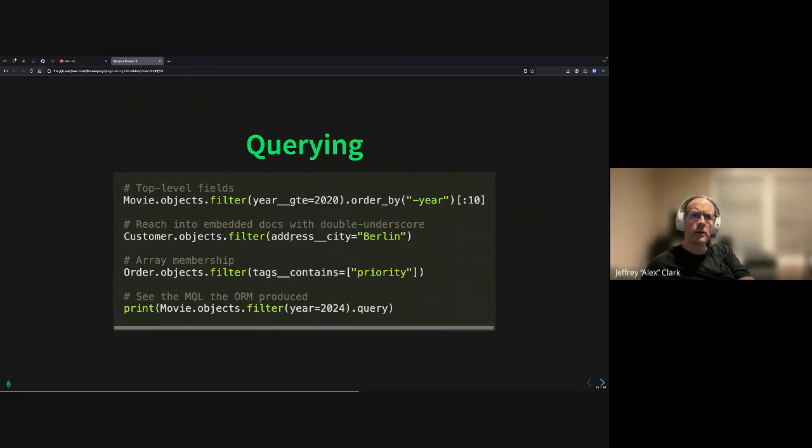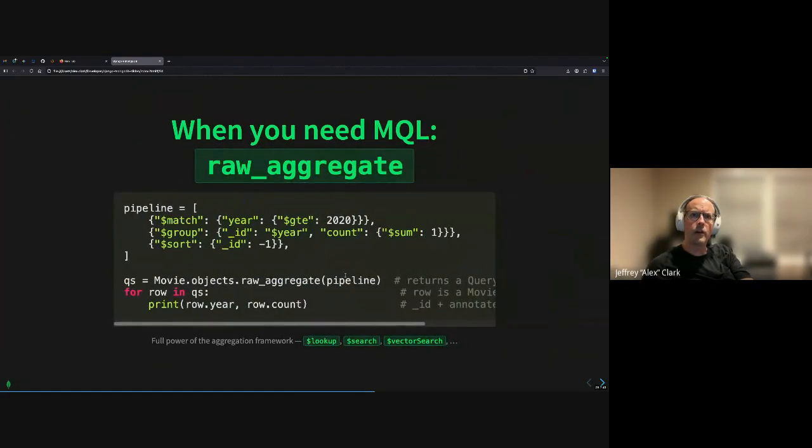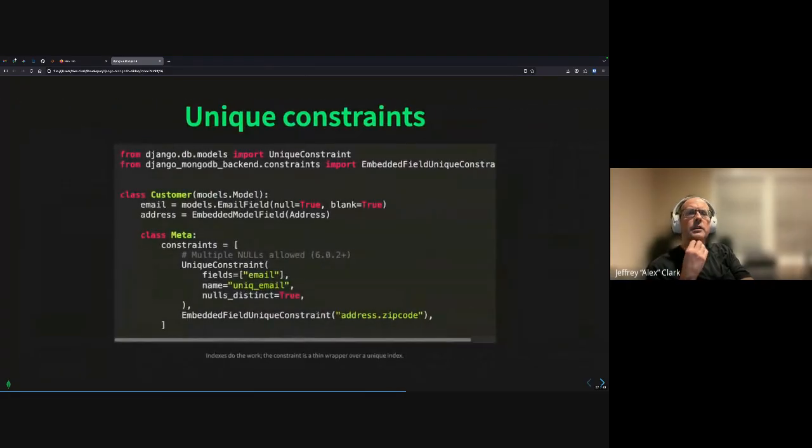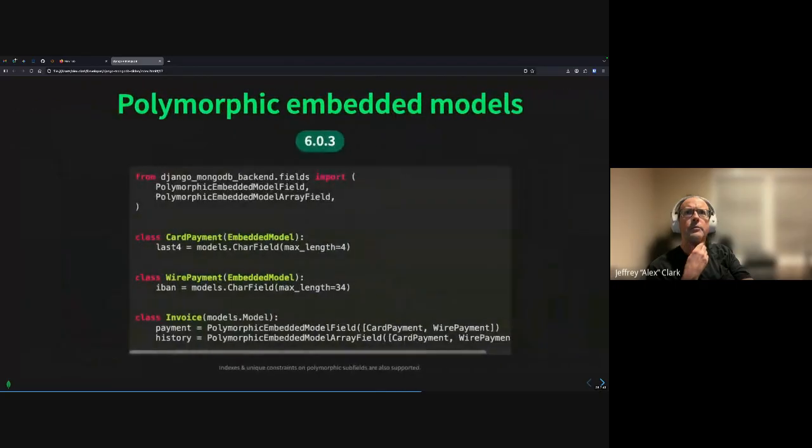Querying, all the same as Django, raw aggregate, as I said, a query set method that you can call with MQL. And how to create indexes, similar or the same as Django in most cases. Unique constraints, I can't recall if that is database specific or not, but there's an example of that.